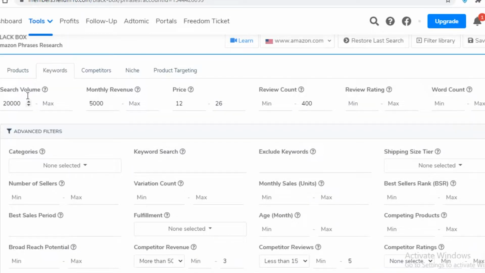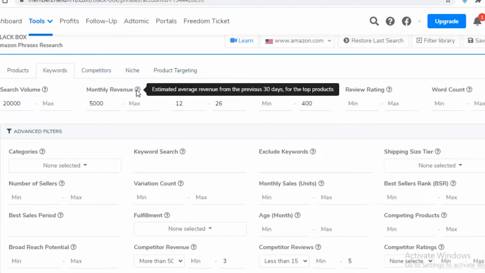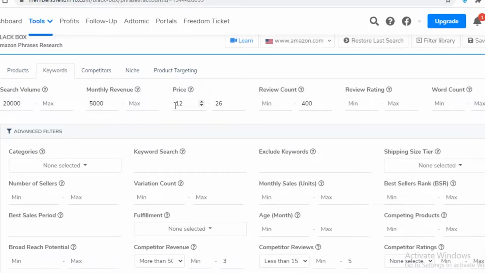So over here, I have added the search volume as 2000. What is the search volume? It is the number of searches that people have made for this in the past 30 days. And next up, you have your monthly revenue, so the average revenue for the top products in this category in the past 30 days. The price, so I want my product to be around the $12 to $26 range.